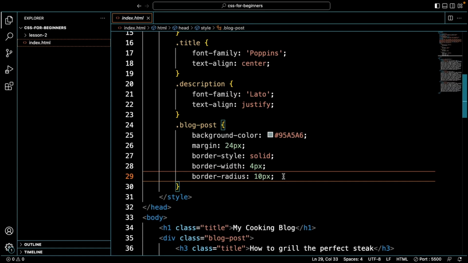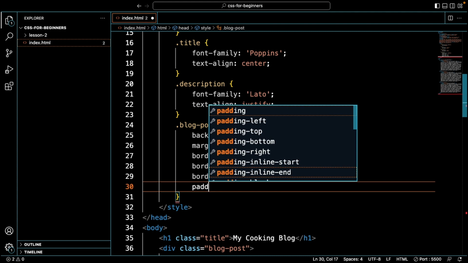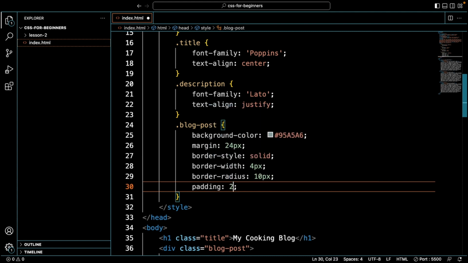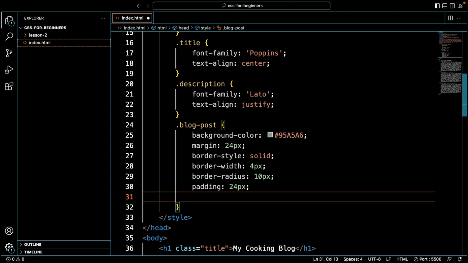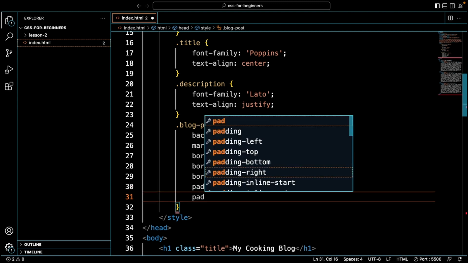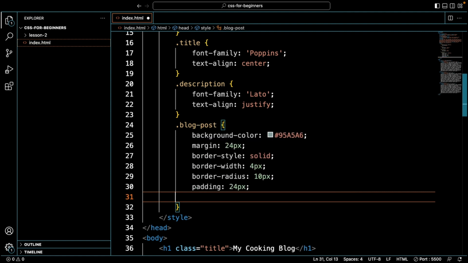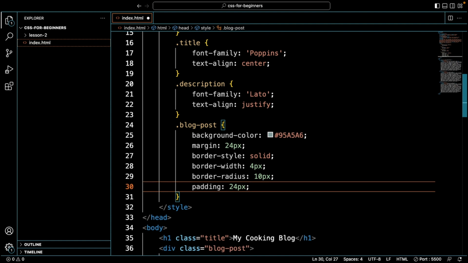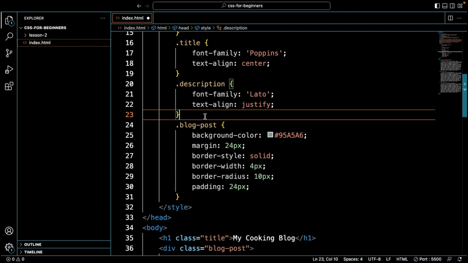We can add padding by simply doing padding and the amount of pixels we want of padding. Or we could do padding for each of the sides. We'll stick with one padding size of 24 pixels in this example. And let's go back and look now at how it affects our content.